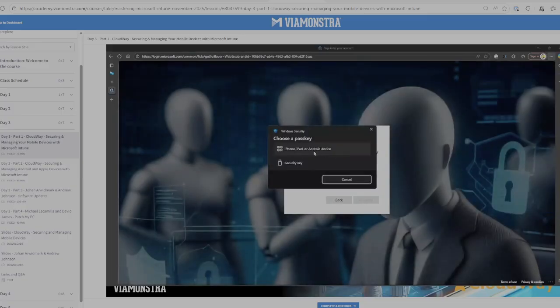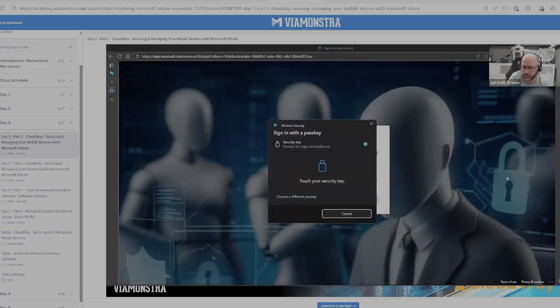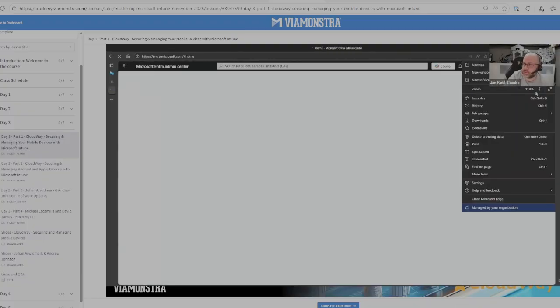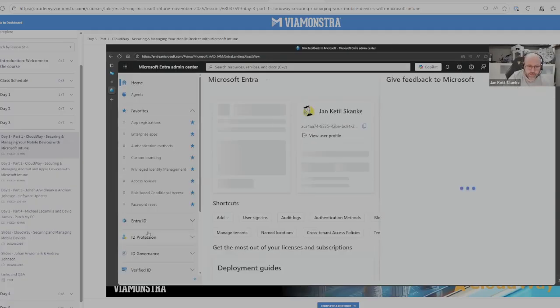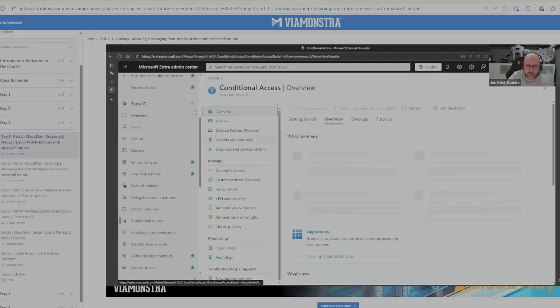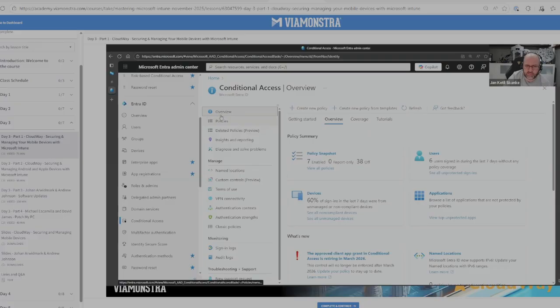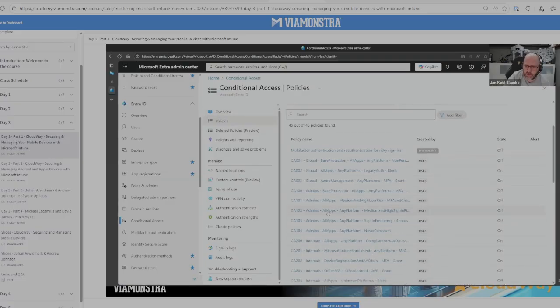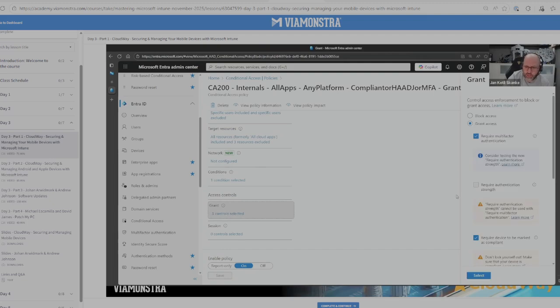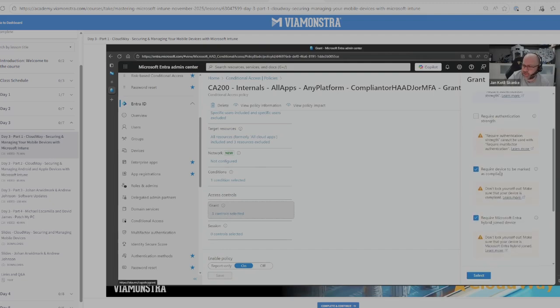And in here, we can find conditional access. And in here, we have our policies. And for instance, here we can go into this one. And here we can see that we have these access controls, and in here we can find the different access controls.